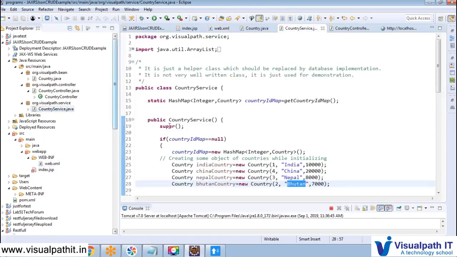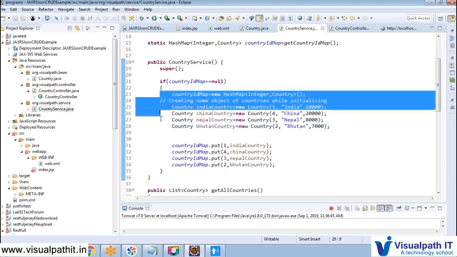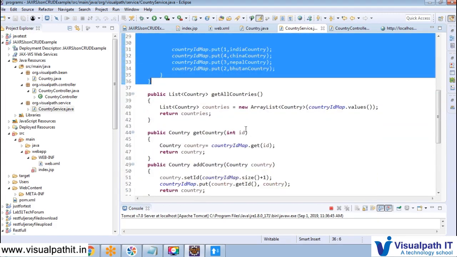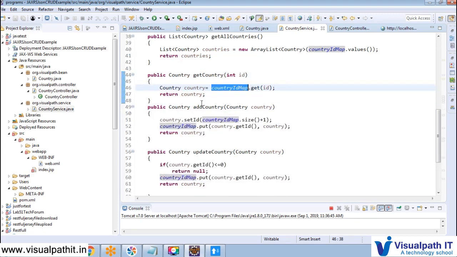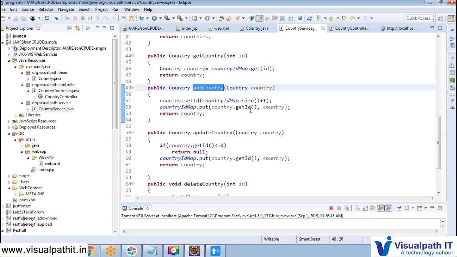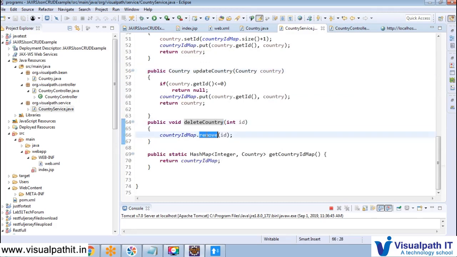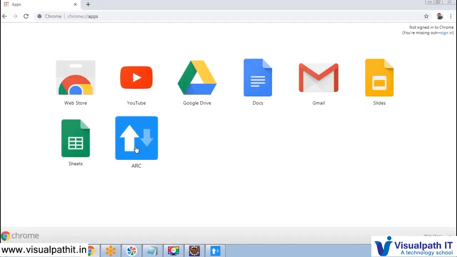Next we have the country service. In its constructor, four countries are created in memory, meaning when we send the first request we have four countries. After that we get all the countries, and here the whole list is returned. Here we return only the one whose ID we are finding. We find that ID in this particular map and return that object. After that we have add country, which adds to the map. Update country updates the map. Delete country removes that country from the map.